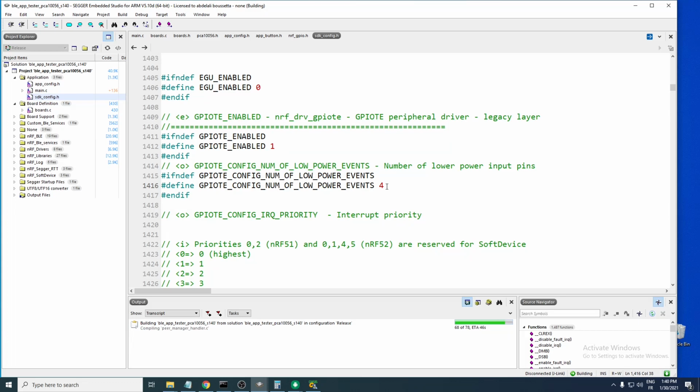Okay, so here it is set to 4. So the maximum number of events that it can get from this GPIOTE is 4. And here we have 4 buttons, so 4 events for 4 buttons. But if you have more buttons, you need to increase that. For example, if you use 5, you need to make it 5. If you use 6, you need to use 6.